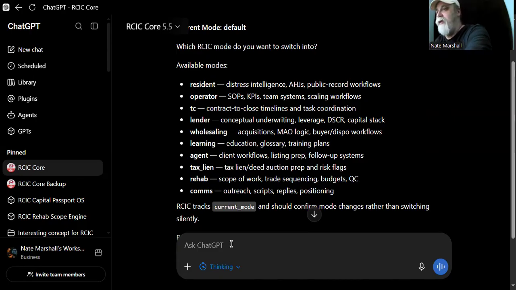You can get all these modes. When you're in rehab, you can go to rehab mode. It helps you. Comms mode helps you with scripts and all that stuff. It's pretty cool. So I'll switch to learning.